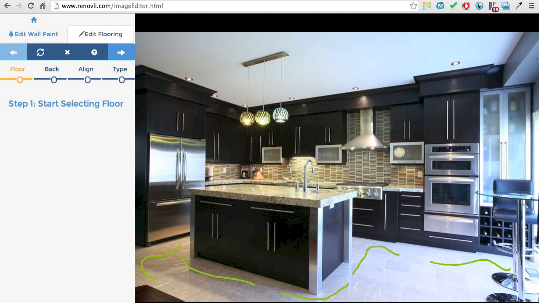Once we feel we've marked the region which is the floor, we are done and ready to move on to the next step, which is marking the background. So we simply do that by pressing Next Step right here.